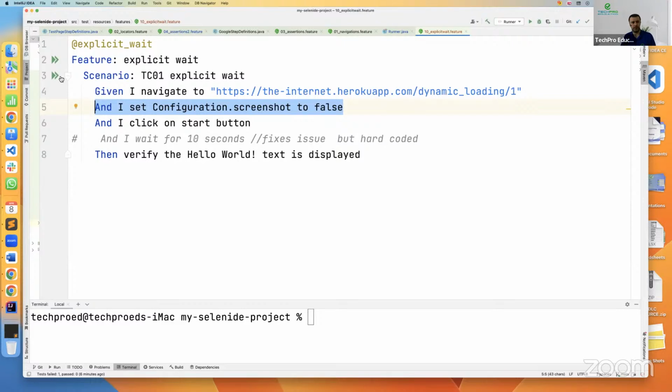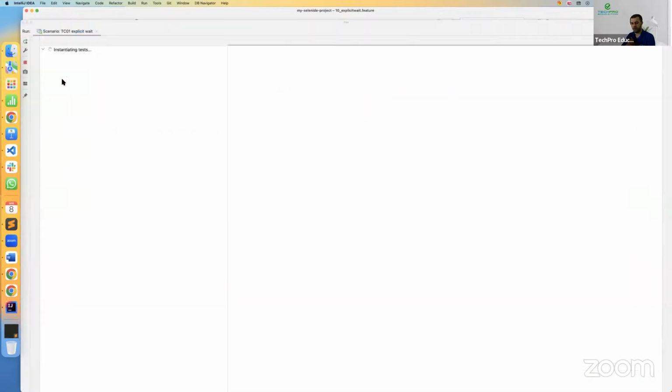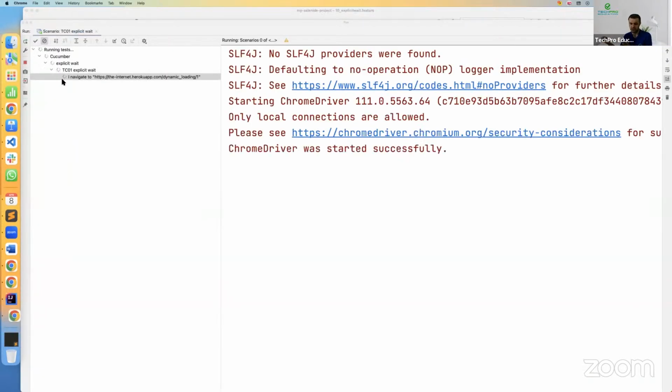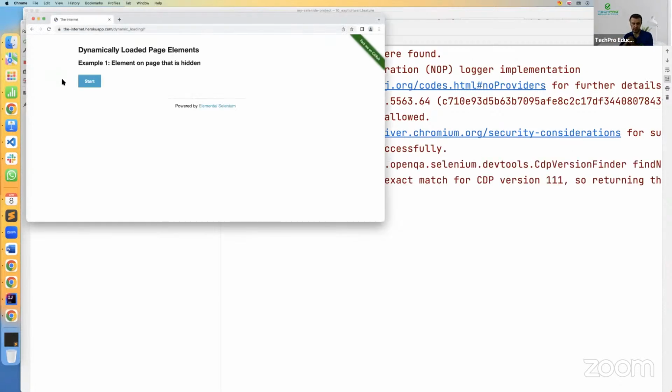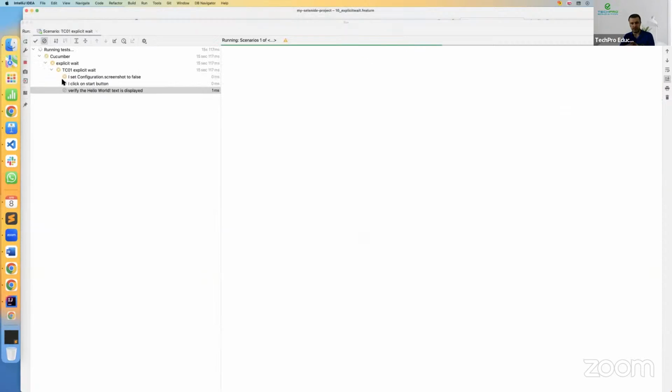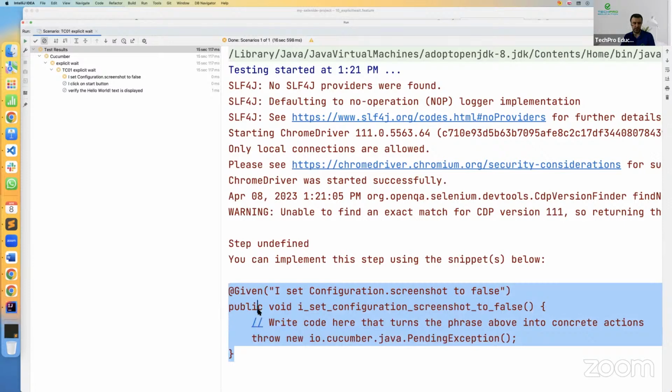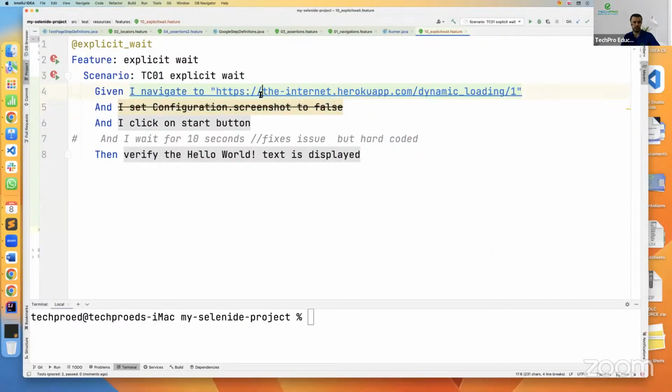And in that case, we are just gonna do Configuration dot screenshot equals false in that reusable method. And whenever we just don't want to take a screenshot when the test case fails, we can use that. Of course, this is a good feature. There is no reason not to take it. But I'm just showing you that this is an option for us.